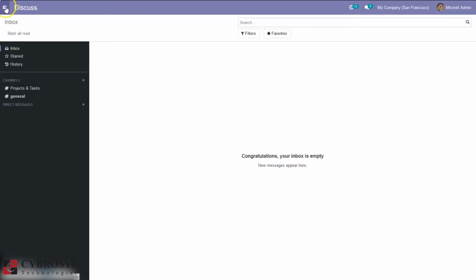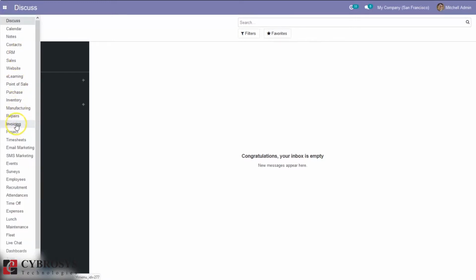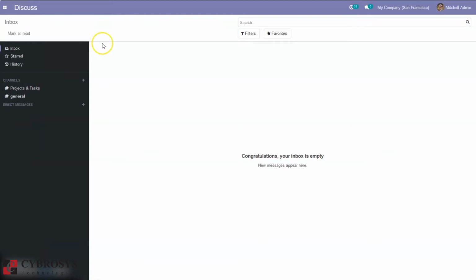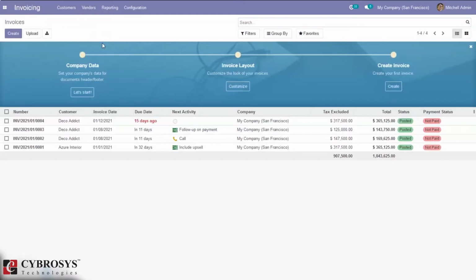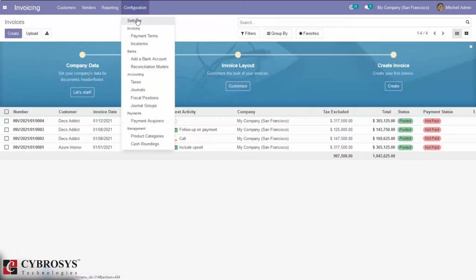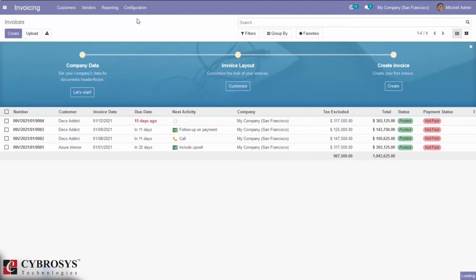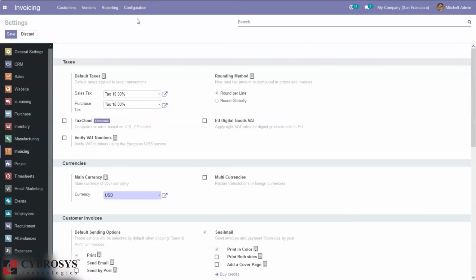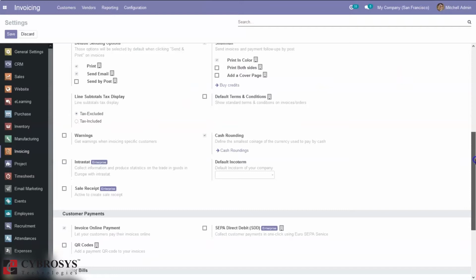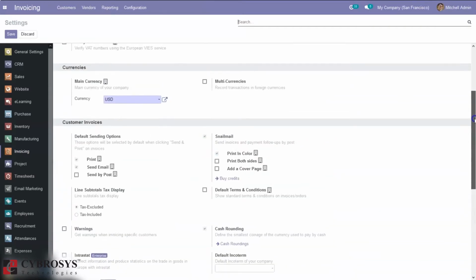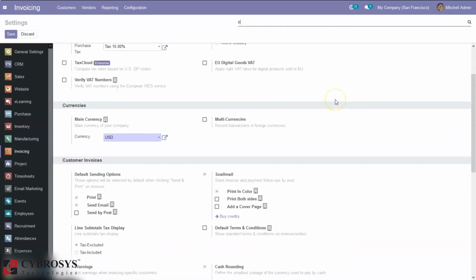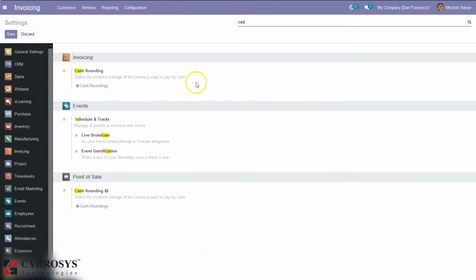So here we have invoicing. If you install the invoicing module, you can see the option cash rounding in configuration settings. So first we have to enable that feature in settings. Here you can see the rounding method can be set, and also we can enable cash rounding. So you can see the cash rounding option.